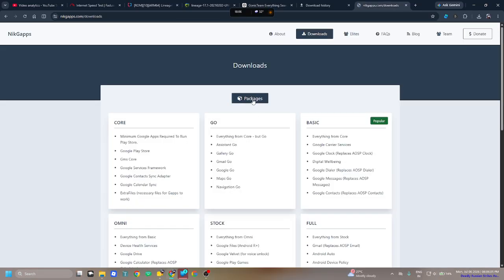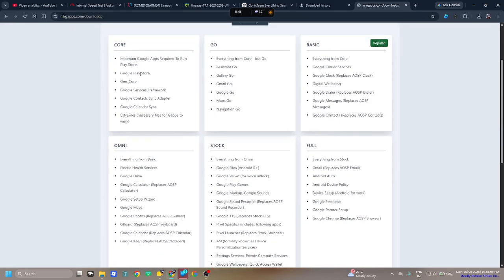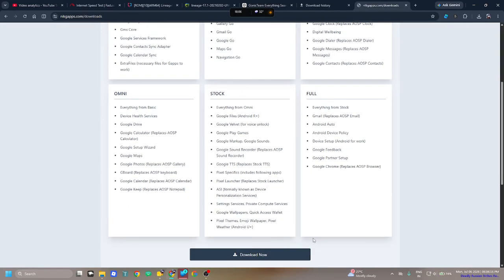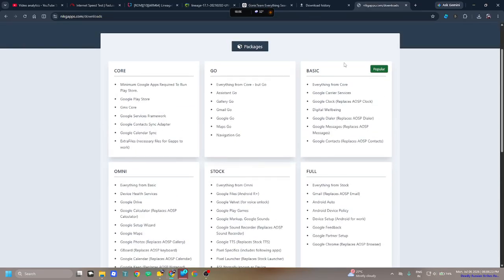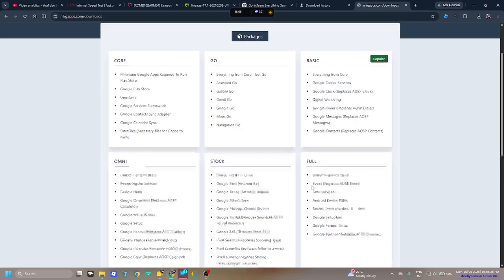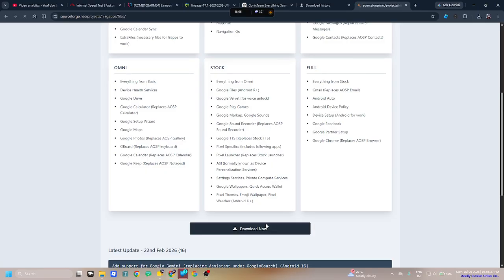Then go to packages. Choose core, or else I recommend core because it's very small. So guys, full has everything from stock, stock has everything from basic, basic has everything from core, and also go has everything from core but the go version. Where you got to search.